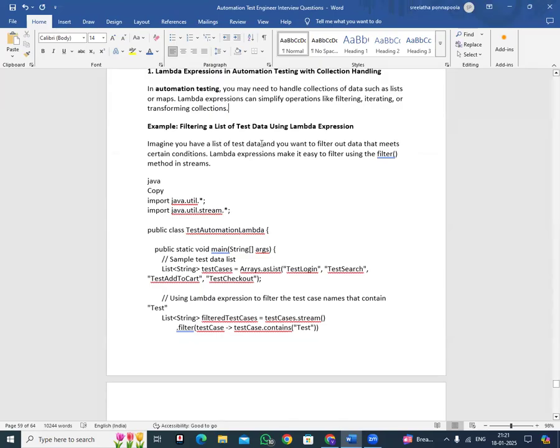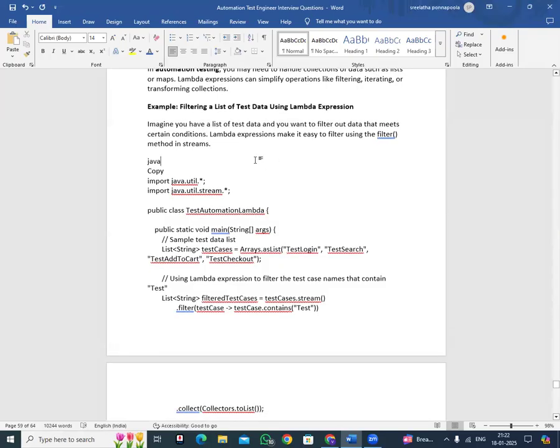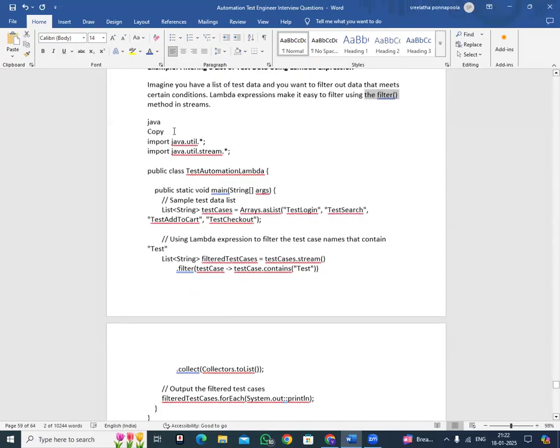Imagine you have a list of test data, and you want to filter out data that meets certain conditions. Lambda expressions make it easier to filter using the filter method. So for that, we need to import the java.util package in a class, and java.util.stream. Java streams means a group of characters, right? So we can import this package, java.util.stream.